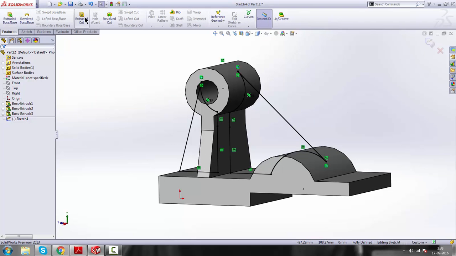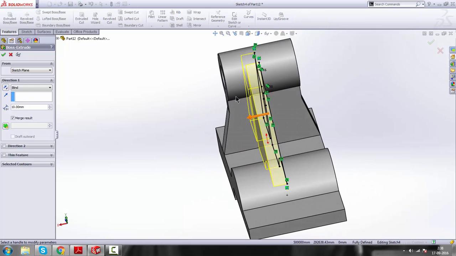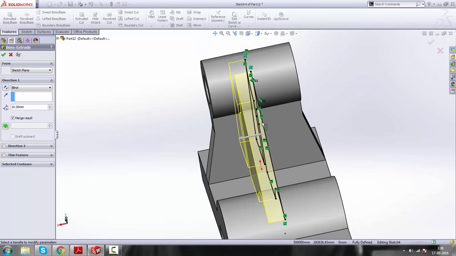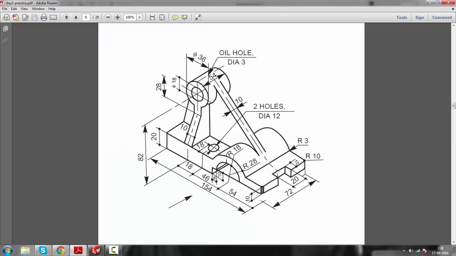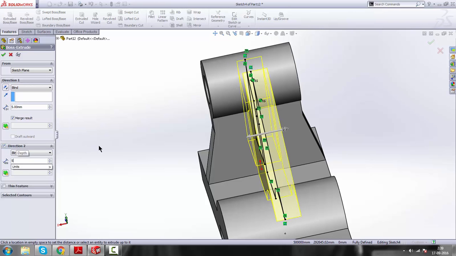Then we'll go to features, and then we will go to extrude boss base. As you can see, the extrusion here is 10, but it is in this direction. The extrusion has to be 10, but it has to be in both directions. So you can see, I'll draw a line here. This is the extrusion 5 here in this direction and 5 in that direction. So I will make it 5, and I'll go to direction 2 and make it 5 here as well.